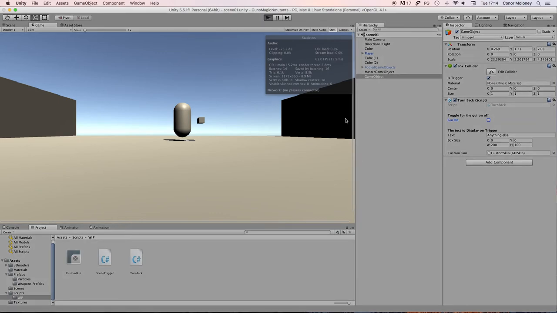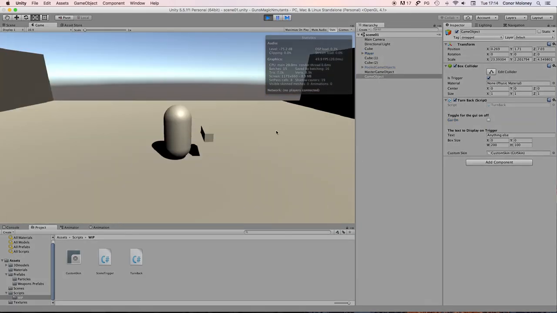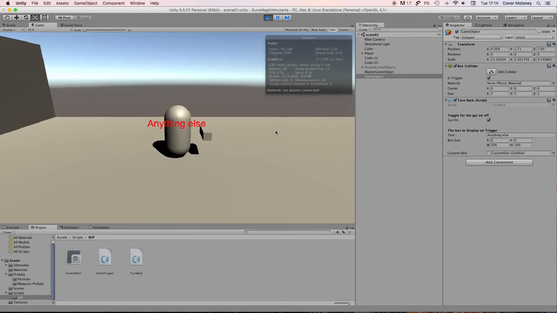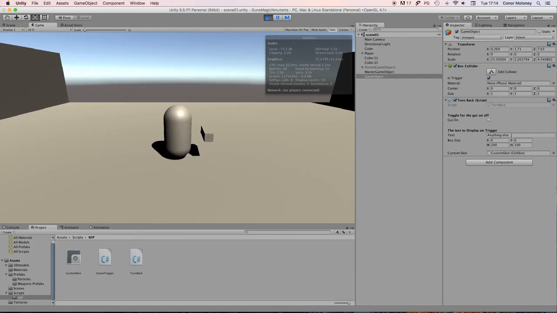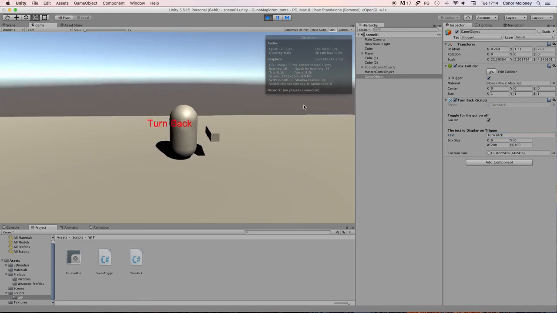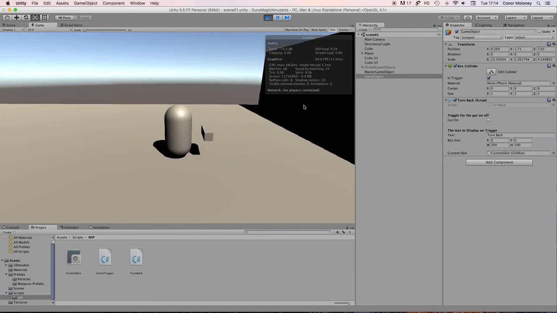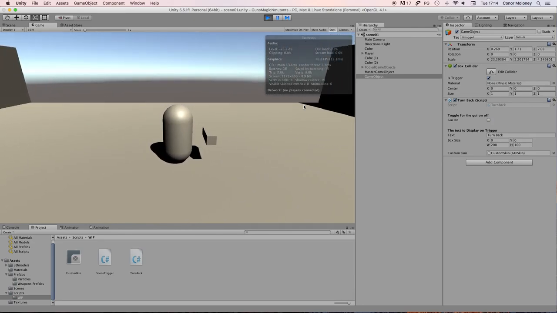Now I'm hitting play. And in I go. Anything else? And that would really tell the player to turn back. So it says turn back. There we go. Hope that's easy enough. It's pretty simple.